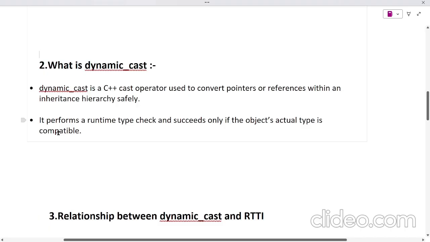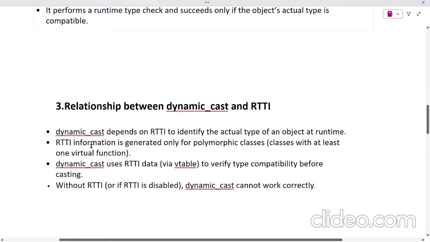As you know, we have two situations. One is the base pointer is pointing to a derived object, where we can perform a safe downcast. And second one is the base class pointer is pointing to the base object, where we cannot perform a downcast. This dynamic cast operator actually checks the actual type of the pointer at runtime. If it is pointing to the derived, it will perform the downcasting safely. Otherwise, it will return a null pointer, which means the downcast fails.